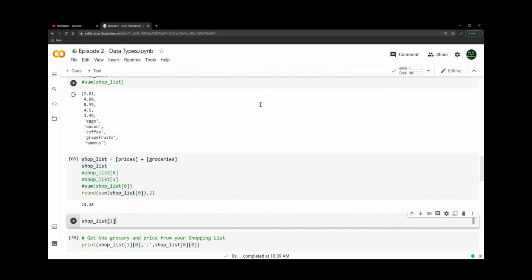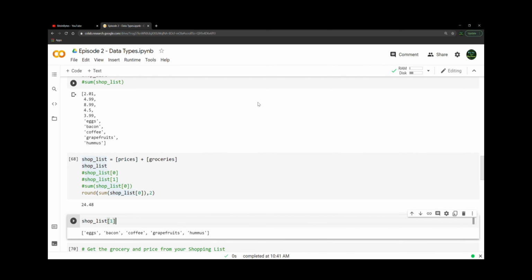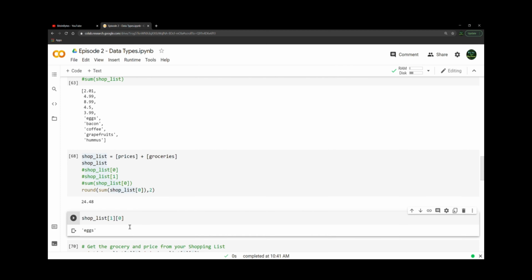So now I just wanted to show you how you can access specific elements within your list, especially now that your list is actually comprised of two individual lists. And so if we call the element at index 1 from our shopping list, we can see that we get the second nested list. What if we wanted to call eggs from that second nested list? We would just add another pair of brackets and the index for the element that we would want to call, and it would return eggs.